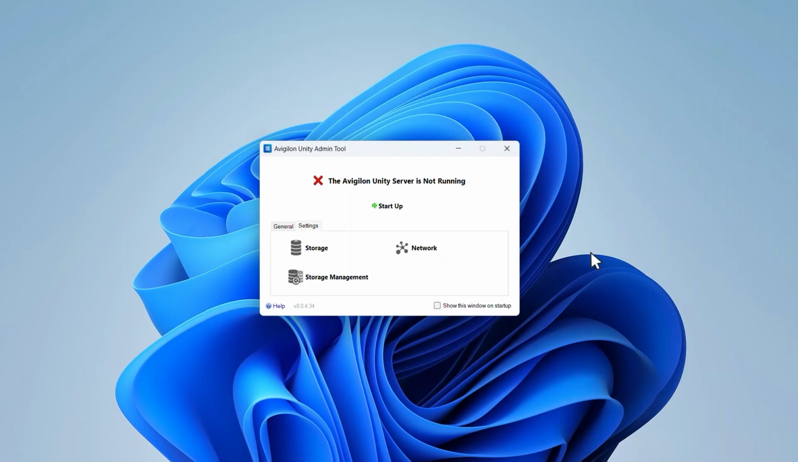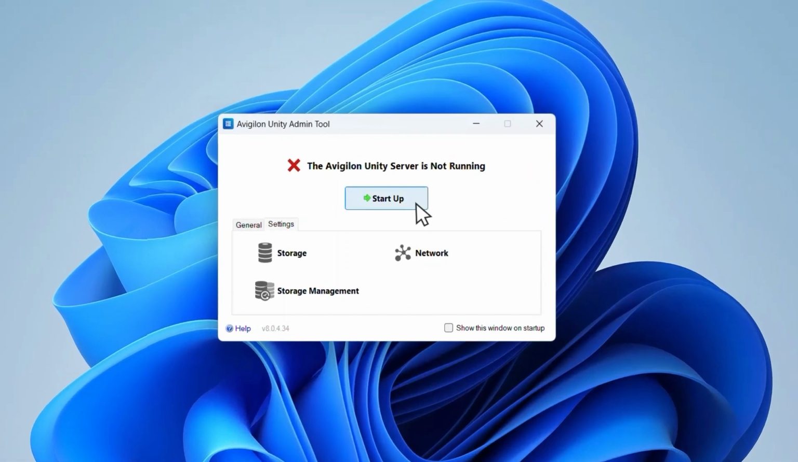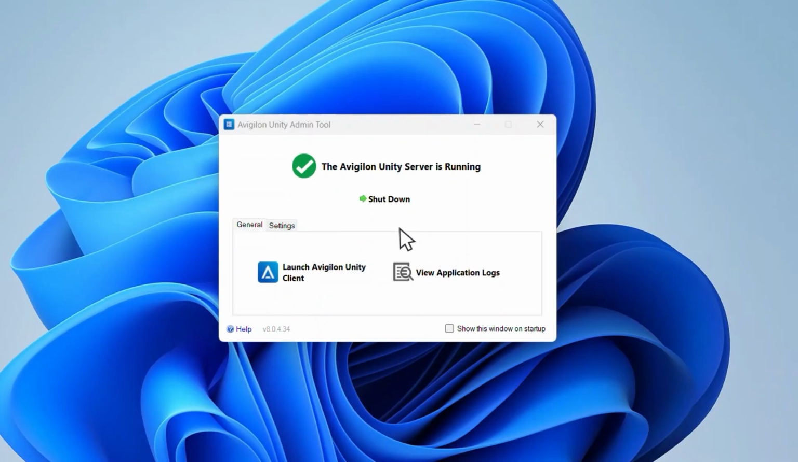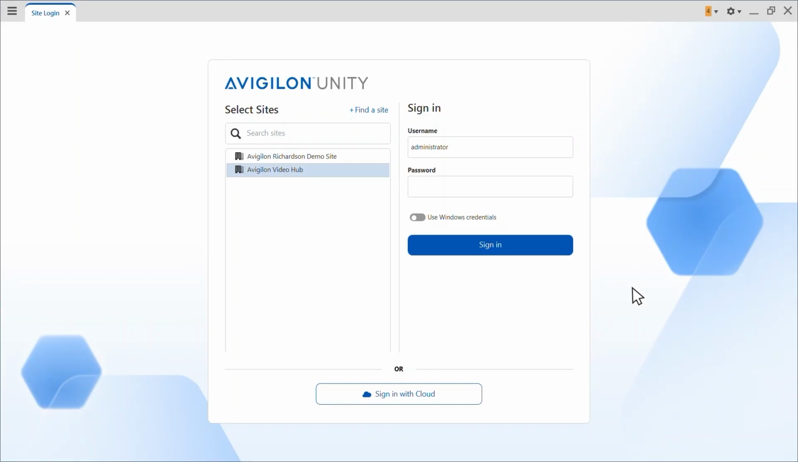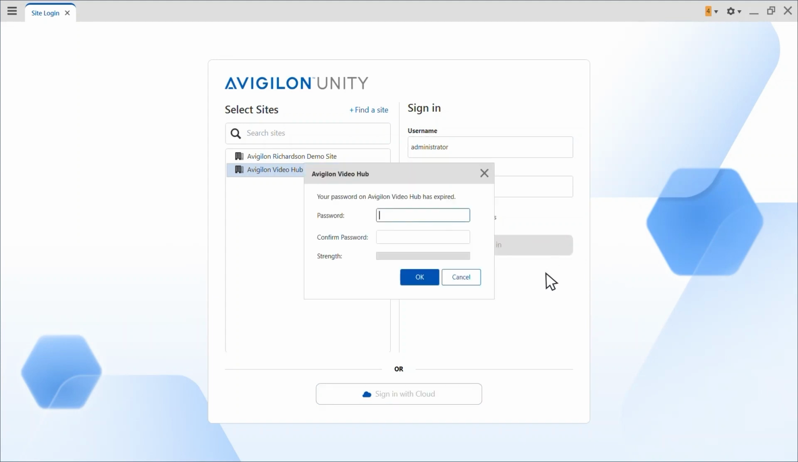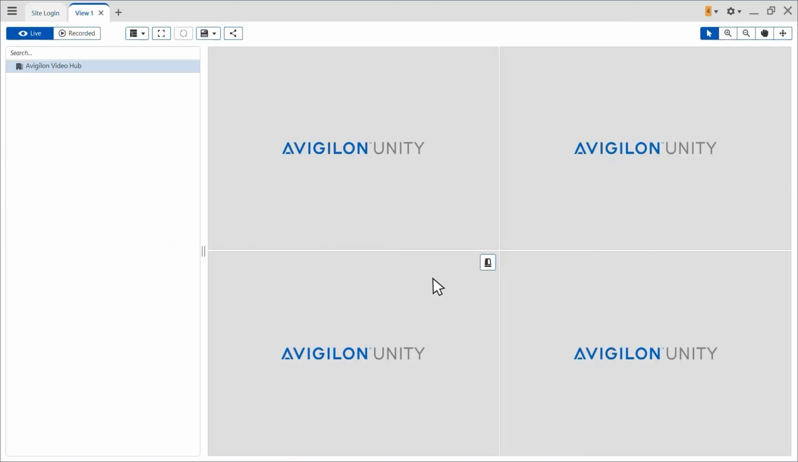Start your Avigilon Unity video server again by clicking Startup on the admin tool we opened earlier. You can then reopen your client software. Log in with the username administrator, no password necessary. You will be asked to set a new password. Make it tough but memorable. This process will need to be completed on each server in your site.